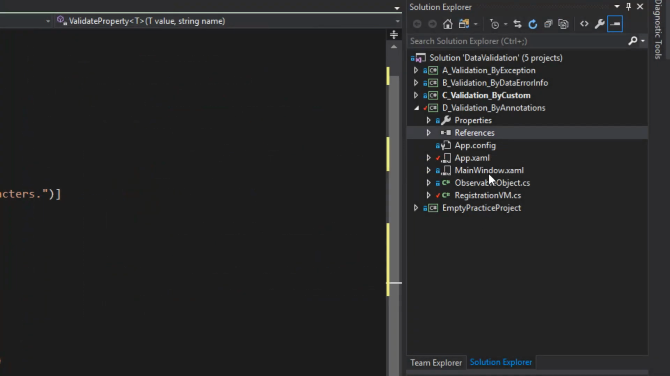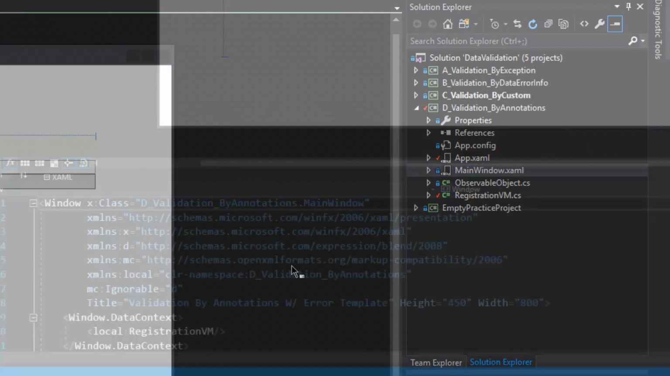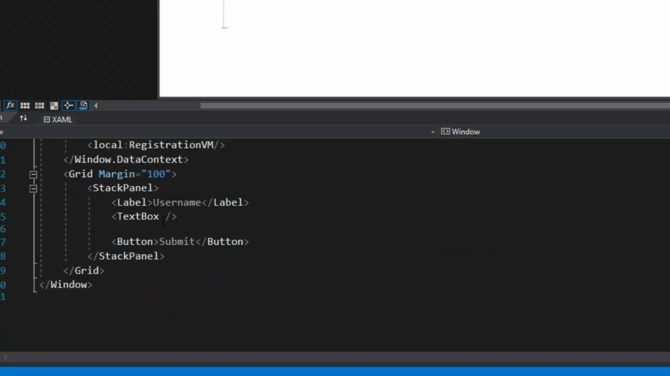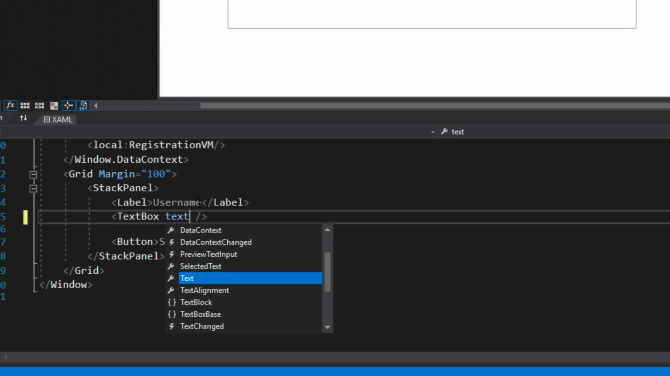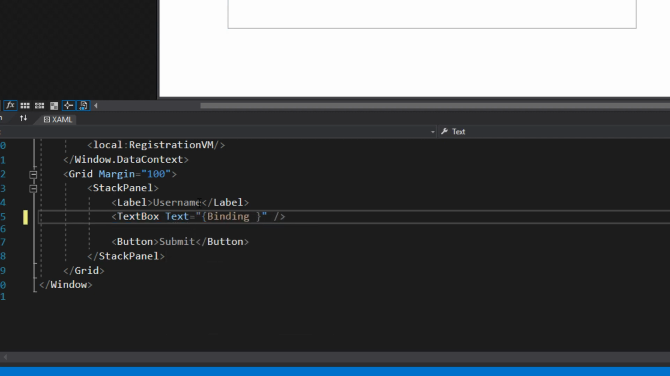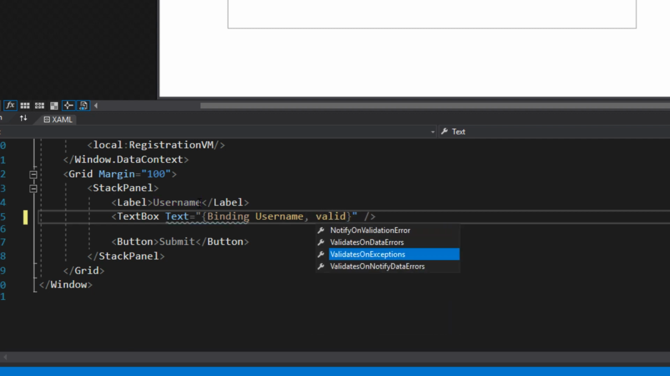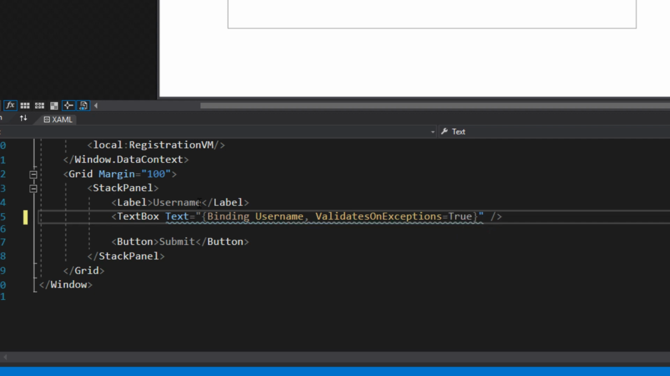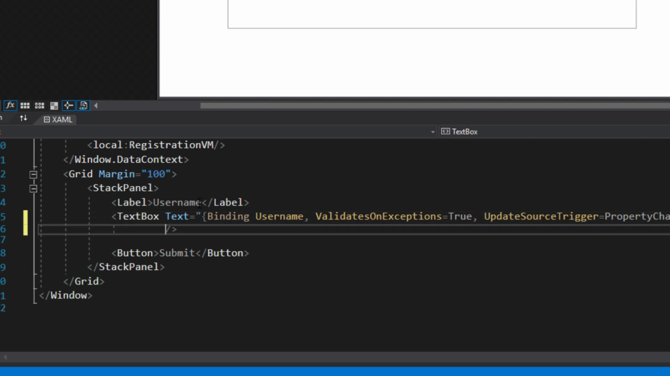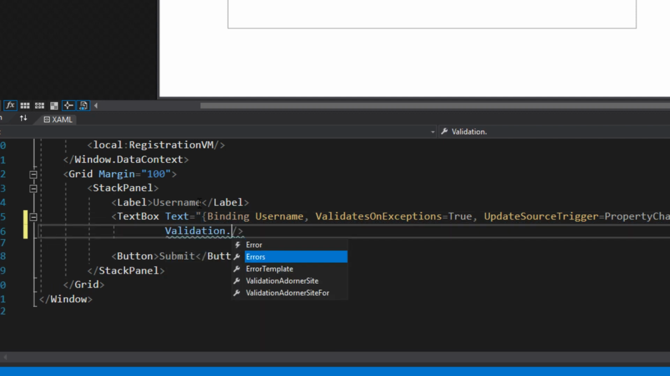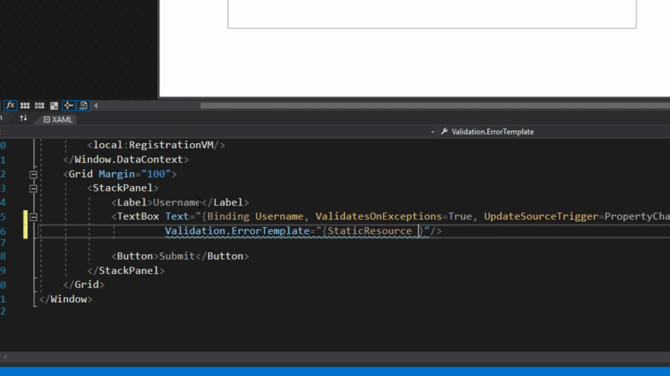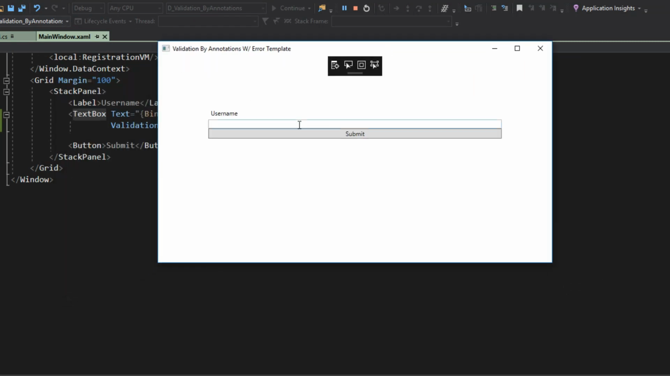So now if we go over here, we're going to go over to our main window, go down to our XAML, and then here in our text box, we're going to get the text property. Of course, going to bind to the username. In this case, we're going to set validates on exceptions to true. We're then going to update the source trigger here to property change like we always have. And then, of course, we want to access the validation error template and give it the error template we created for the last project.